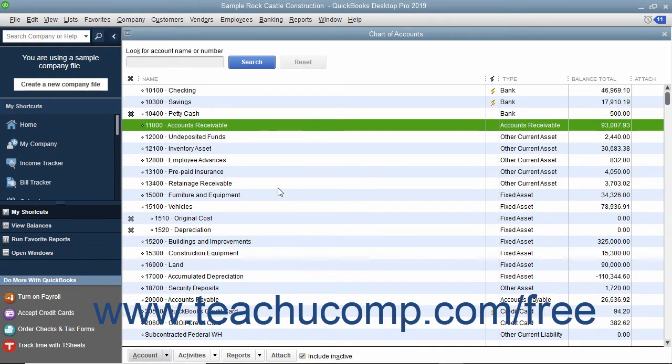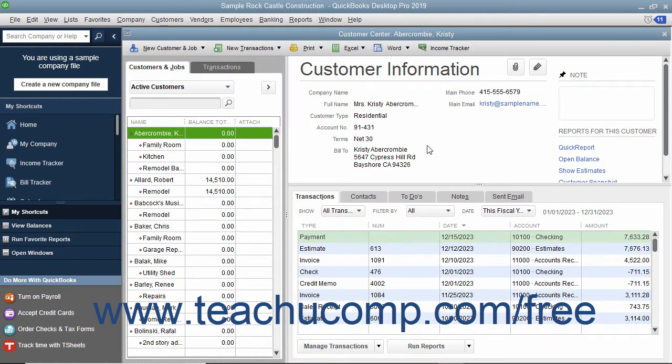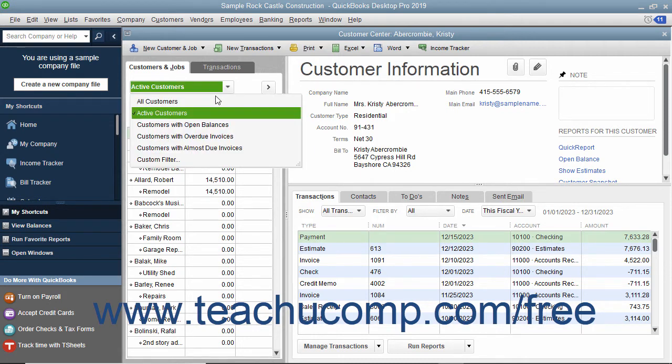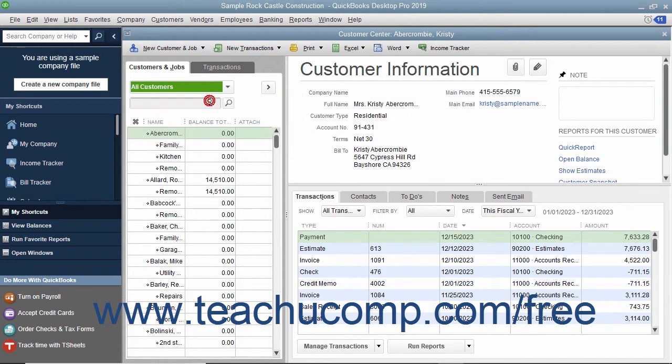You will be able to use this method to view inactive list entries in any list except the Customers and Jobs, Vendors, and Employees lists. In these lists, you can view all items by using the View drop-down that appears within the tab and above the list to select all list item type.